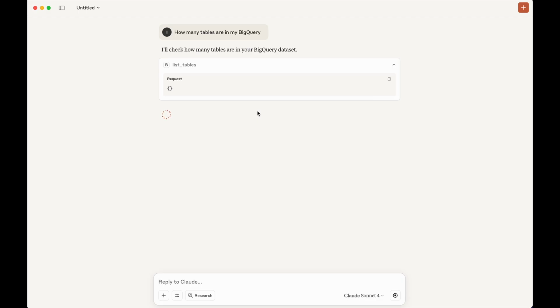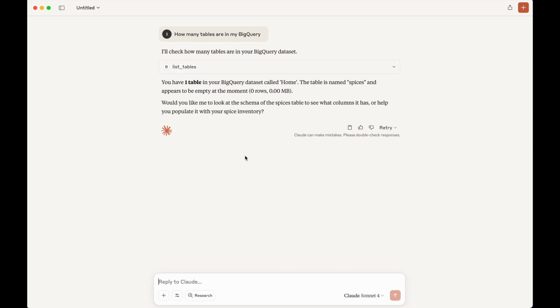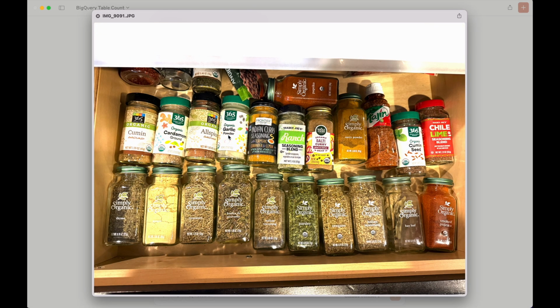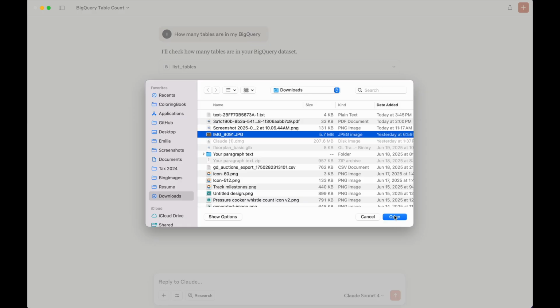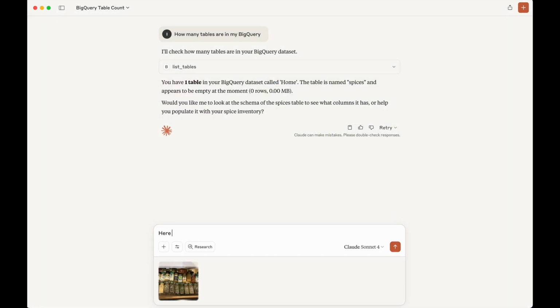It uses the list tables tool to understand there is one table in BigQuery, home dataset, and the table's name is spices. Now, I'm going to do a bit more complex task now. I'm going to upload the picture of spices in my kitchen. Let's do something spicy. Now, if I ask the question, here's all the spices in my kitchen, can you track it through the spices table?